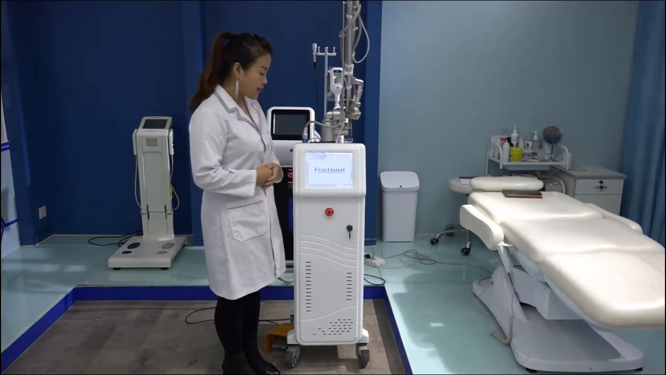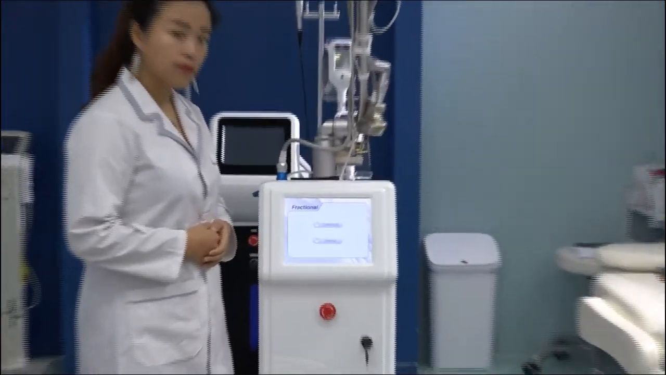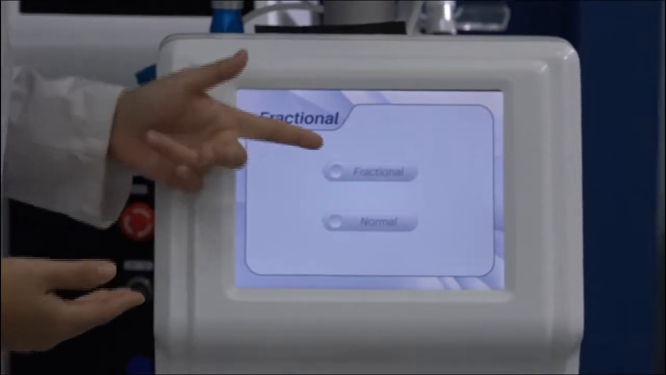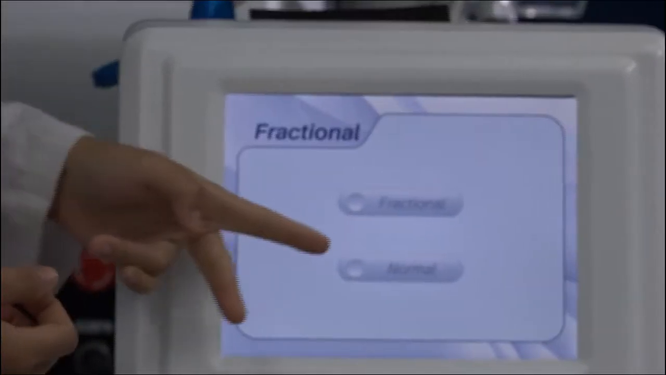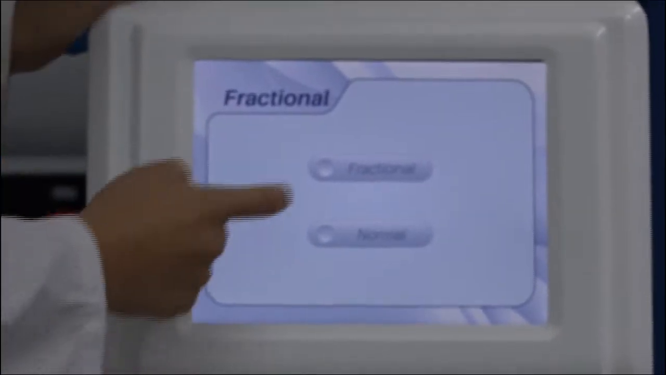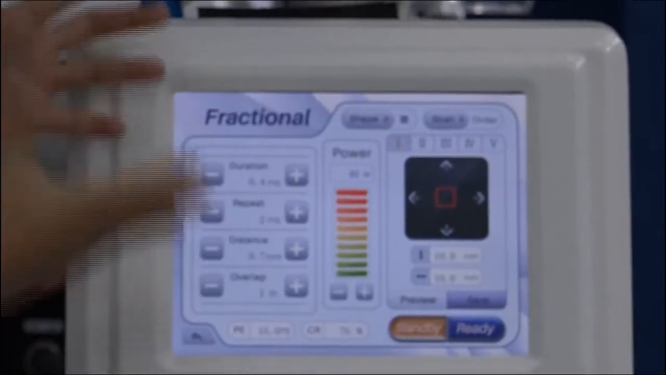You can see the interface here. Our standards have the fractional skin resurfacing mode and also the normal cutting mode. This is normal cutting mode. Fractional first, for skin resurfacing. And you can see the interface here.